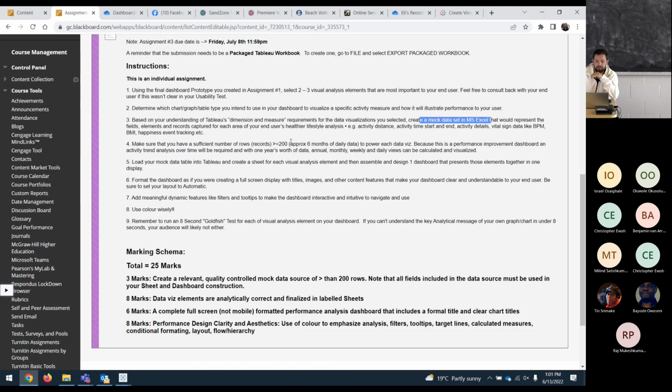So you're gonna have about 200 rows of daily data that we're gonna be able to hopefully visualize. Okay. And we're gonna make our own dummy data, right? We are not gonna take it from a partner. Yeah, so you're gonna just create the mock data set that would represent those fields. Load your mock data set into Tableau. Design a dashboard that presents those elements. You can read through this, but I'll go through it in more detail next week.